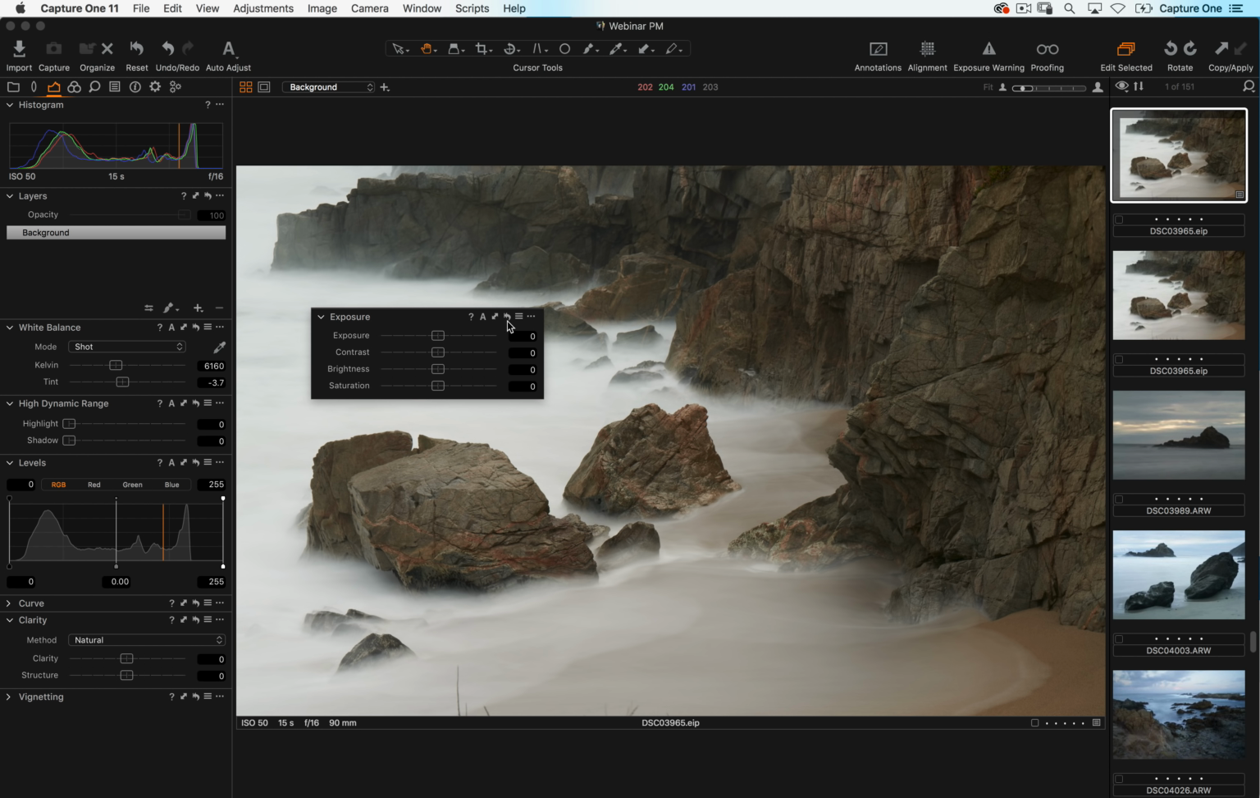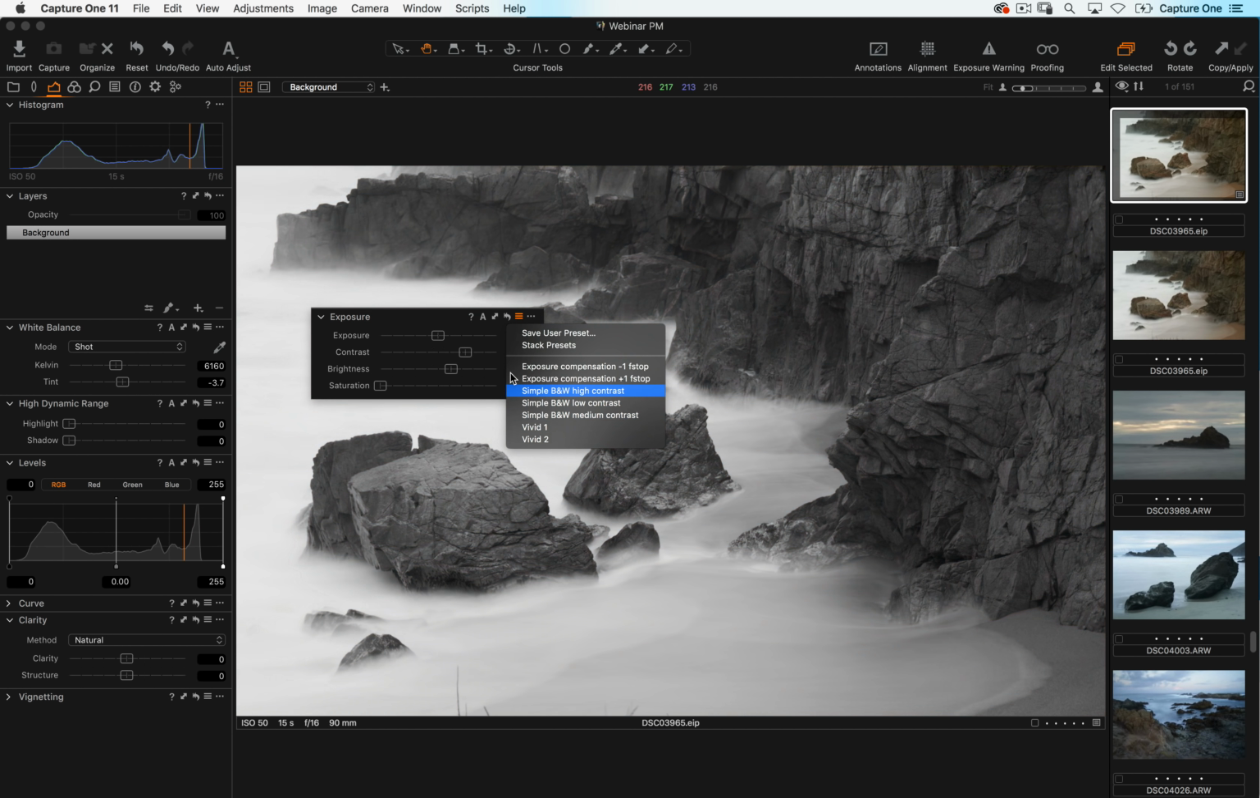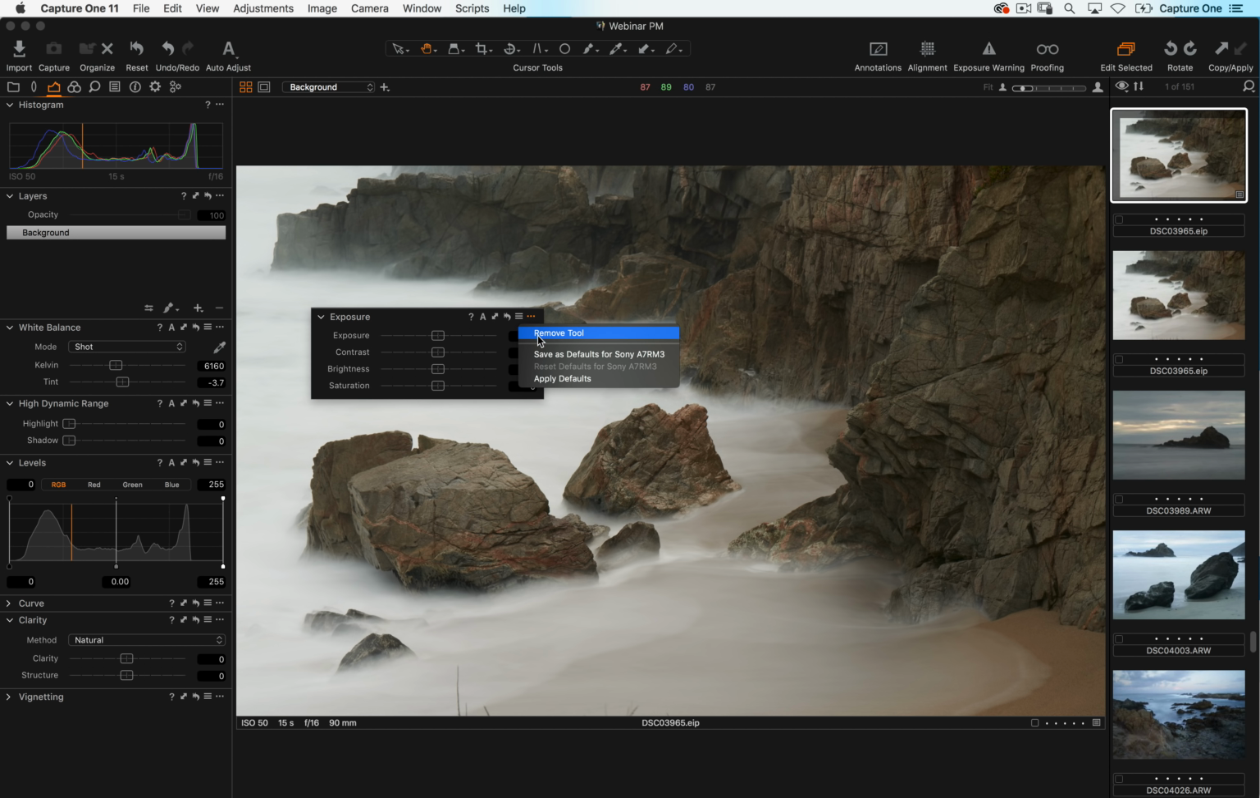Fourth one is reset, as you saw earlier. Fifth one allows you to save a preset for this particular tool, or indeed choose a preset from that particular tool. And finally, we can remove the tool once it's floating, and we can change the defaults. So if you prefer to always have 10 points of contrast for your camera, then you can say save as defaults for, in this case, a Sony a7R Mark III. That means every time an image from a Sony a7R Mark III is introduced, it will use this default. So you can have camera specific defaults if you're using a bunch of different bodies as well.